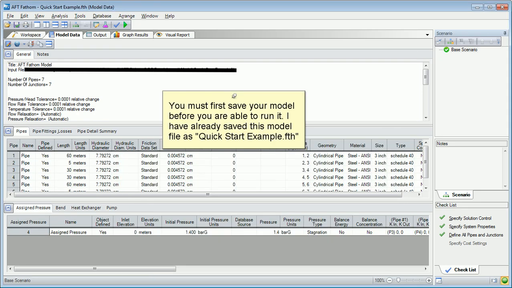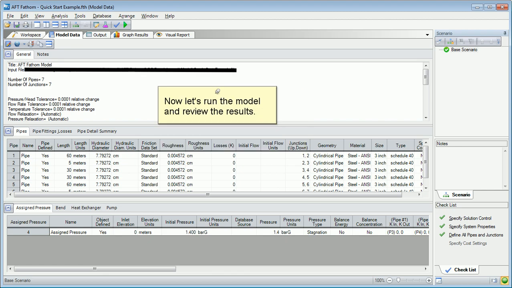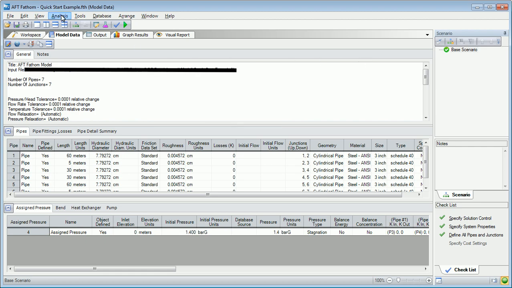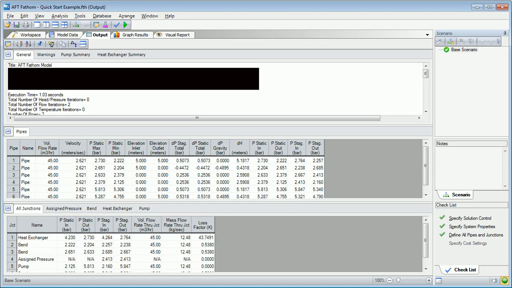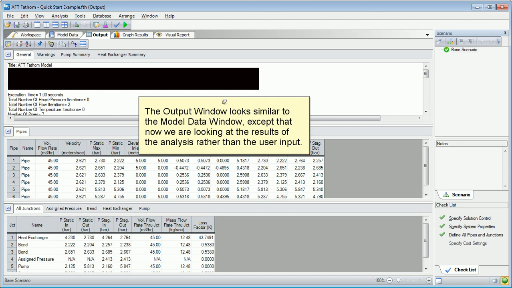You must first save your model before you're able to run it. I have already saved this model as Quick Start example. Now let's run the model and review the results. The output window looks similar to the model data window, except that now we are looking at the results of the analysis rather than the user input.